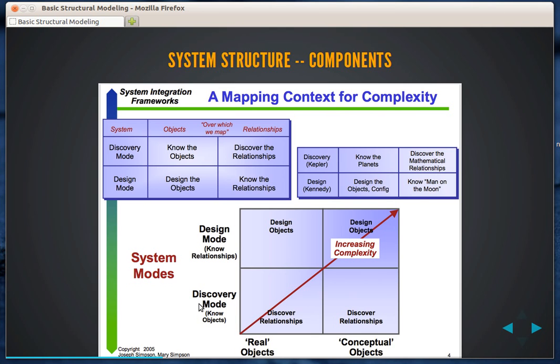What we're doing here in this particular application is we're in the discovery mode. We're discovering the order of the relationships, and we really know the objects. We know the cities, we know what they are, but we don't know the specific relationships. So we're applying this set of system concepts in a discovery mode.